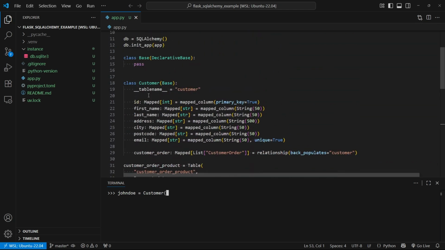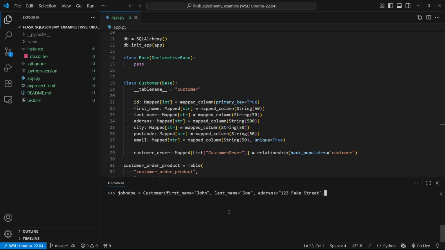So for customer, we have first name, last name. First name is going to be John. Last name is going to be Doe. And then the address for John, let's say 123 Fake Street. The city is, let's say, Fake City.